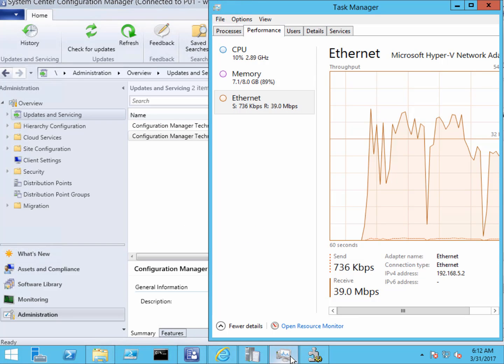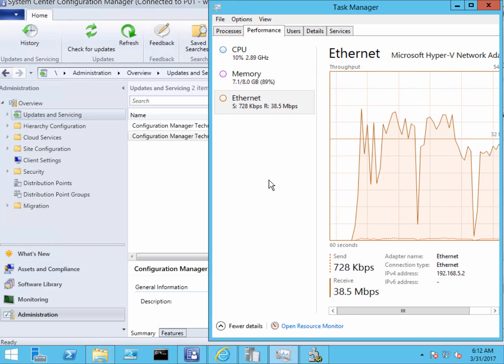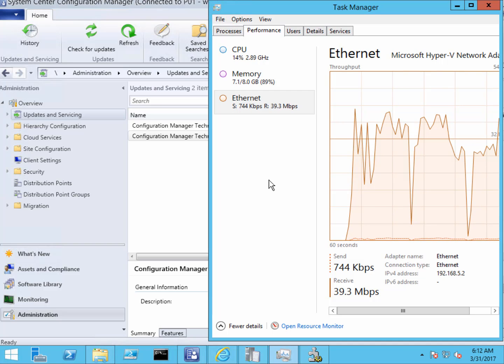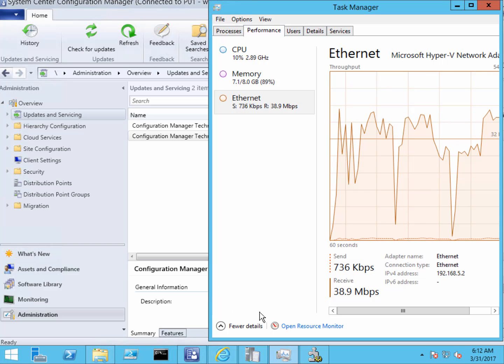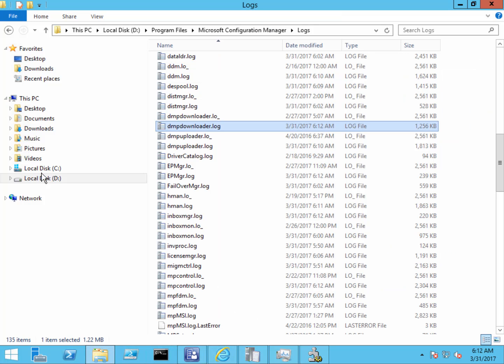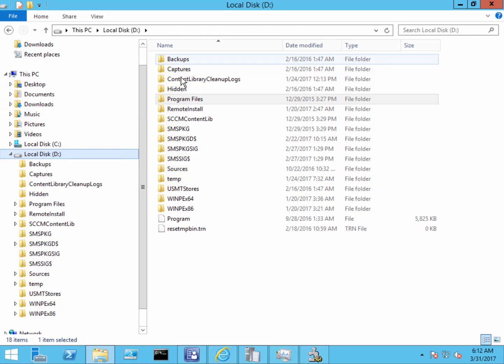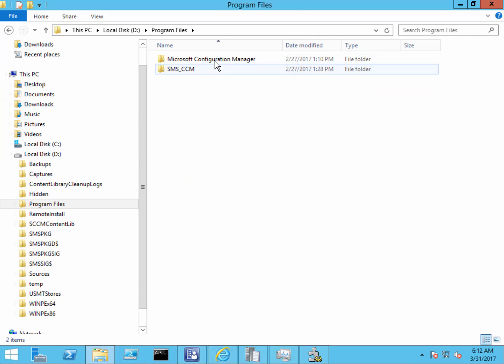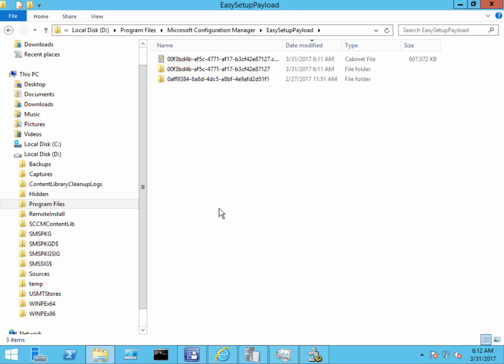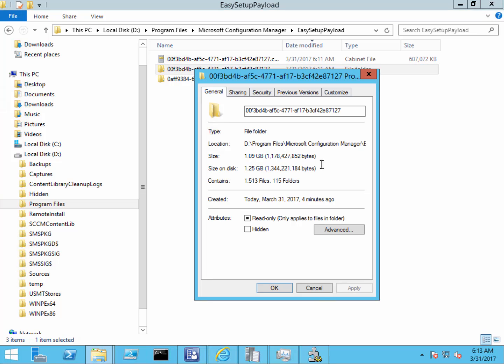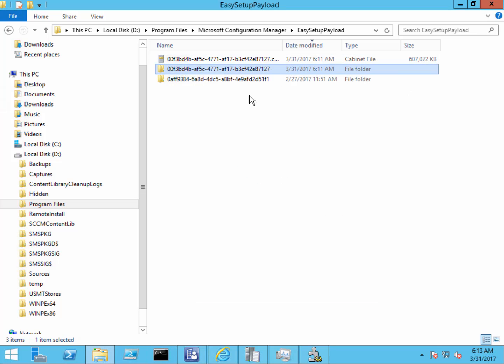So let's see what the status is. It's still downloading, as we can see. And this downloads the updates to a folder on the Config Manager server. Let's have a look at where that is. It's called the EasySetupPayload folder. And we can see it's there. It's downloaded 600 megs so far, 1.09 gigs. Okay, so it's on its way. We just have to wait.